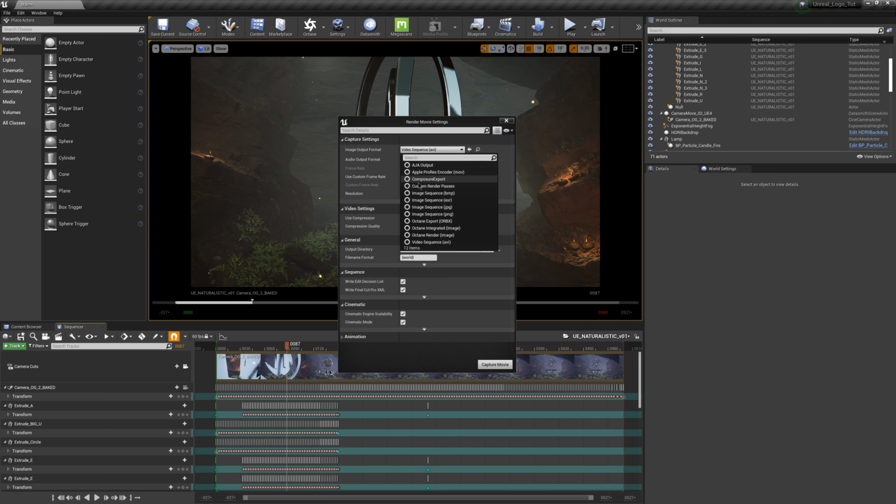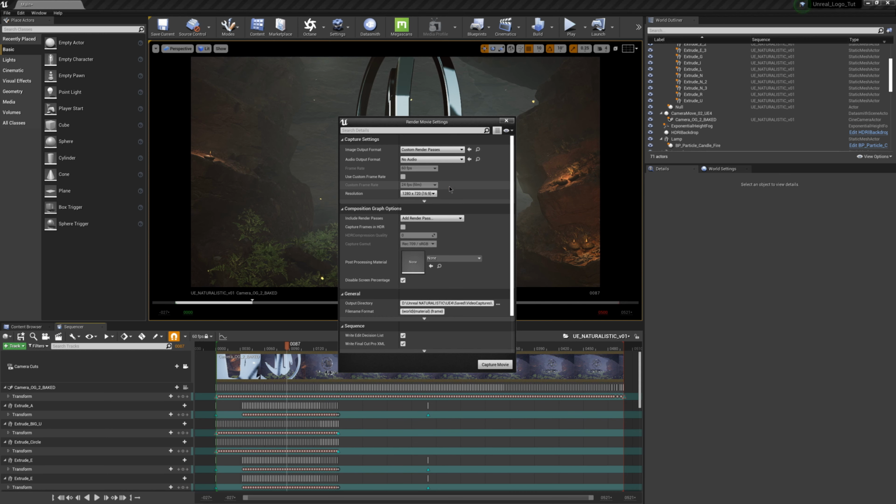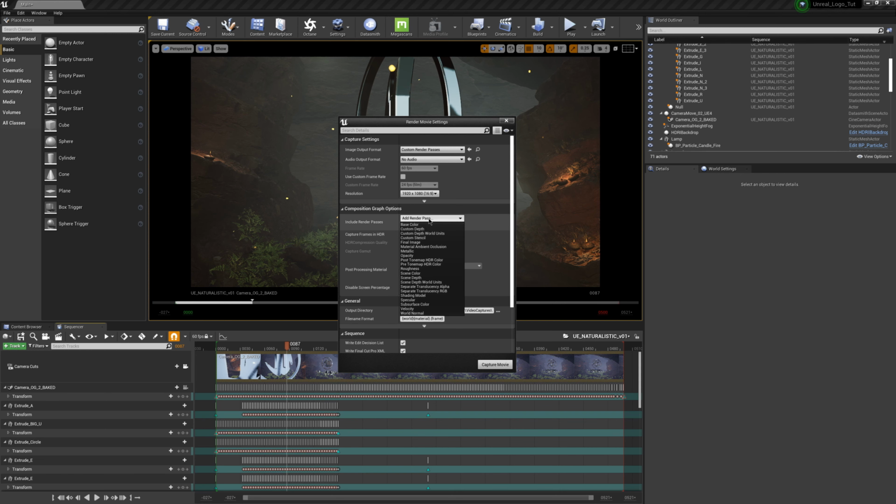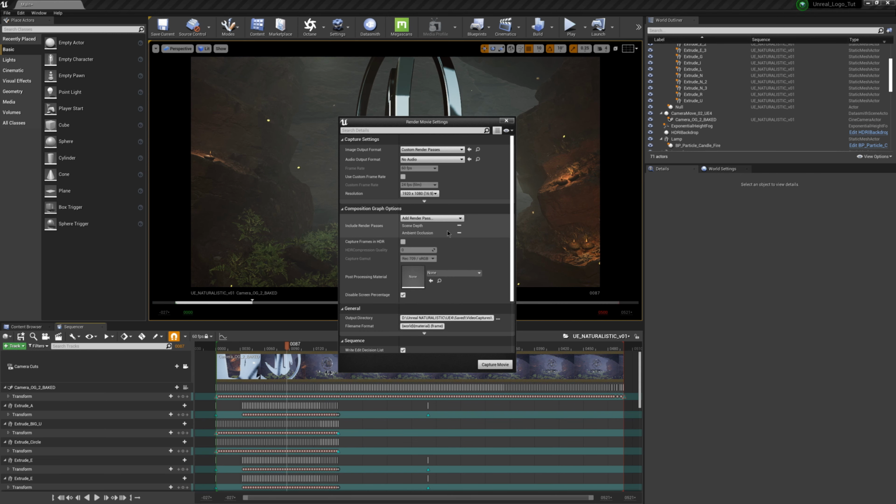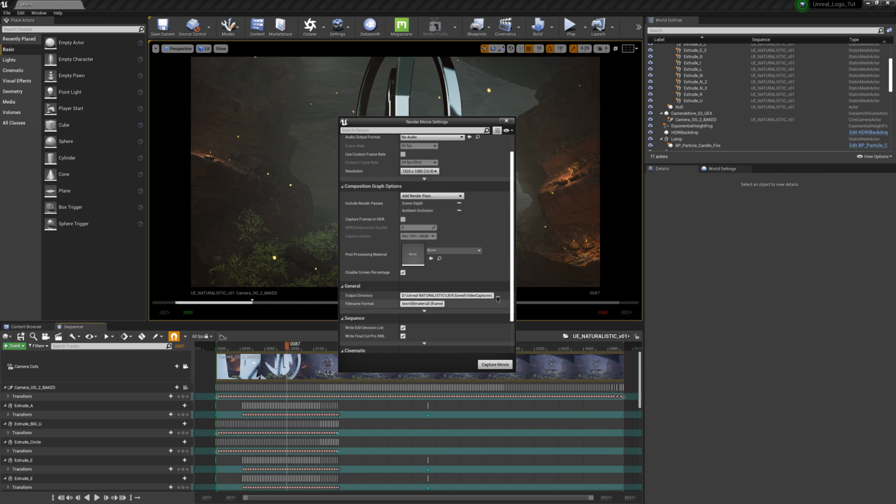So I'm going to come down here to custom render passes. Then over here, I'm just going to make my resolution match 1920 by 1080. And then right here where it says render passes, I'm actually going to render out ambient occlusion. But you can see we have some cool passes in here. The ones I usually render out are ambient occlusion and scene depth, because I like having a Z depth pass in case I want to manipulate anything in After Effects. Then I'm going to come down here to general where it says output directory.